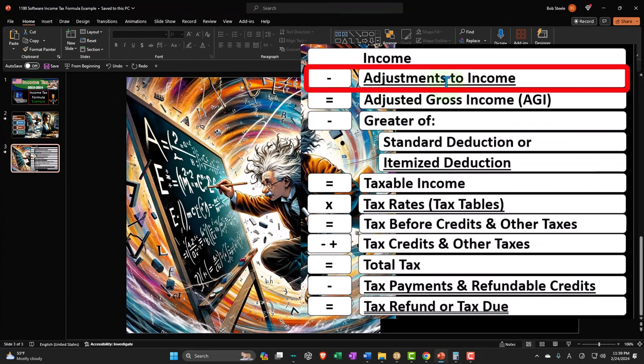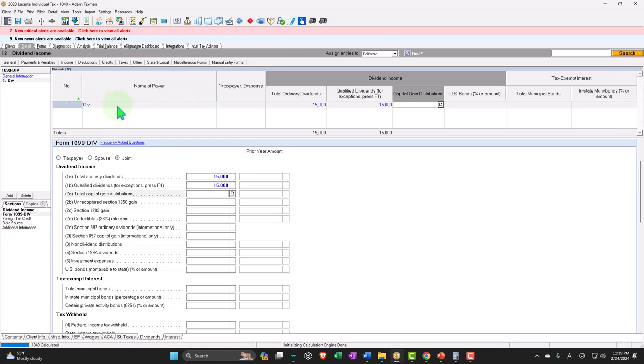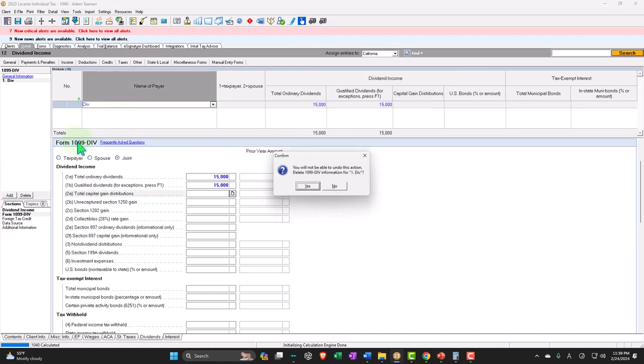So then the adjustments to income, let's bring this back. I'm going to go back to just normal income. So let's get rid of this line, delete that.